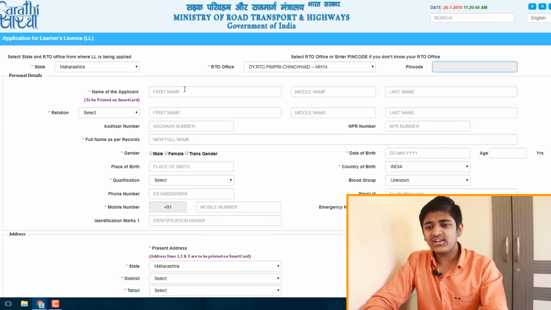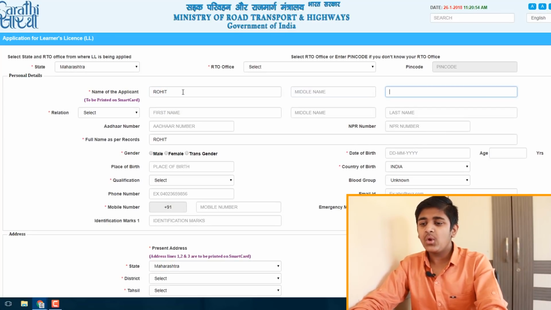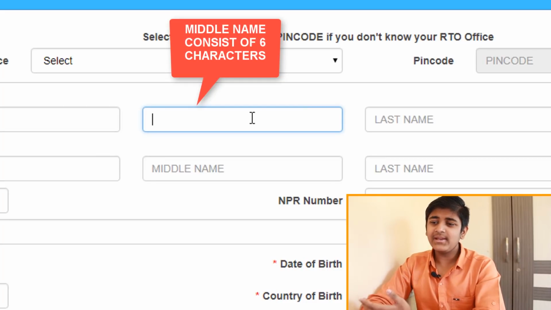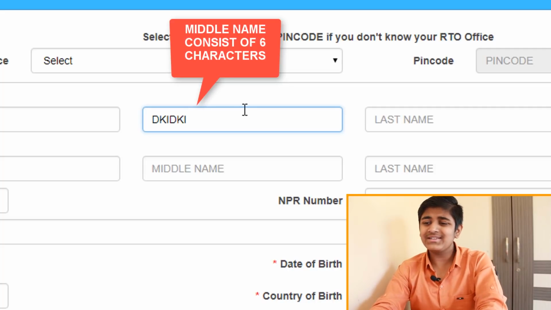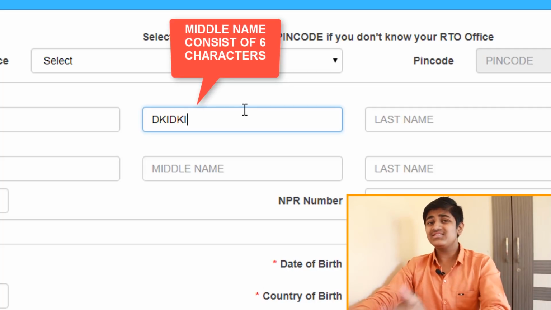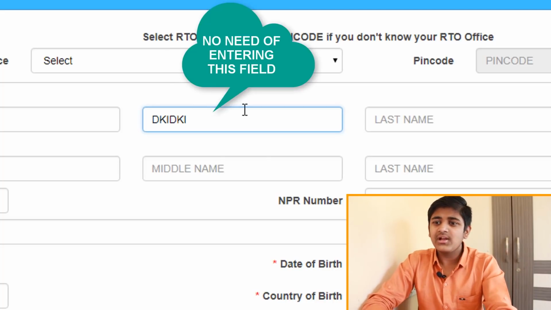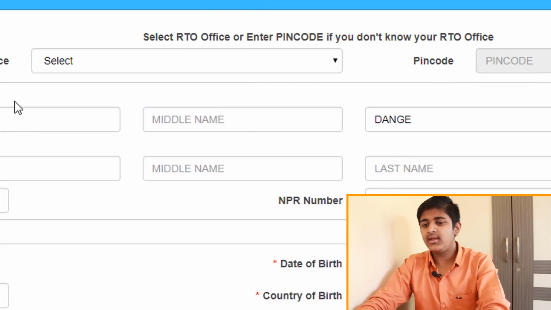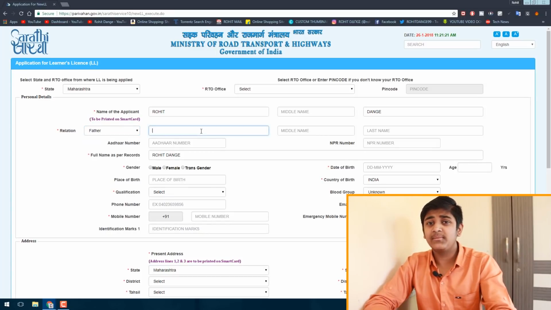So just enter all your correct details. I will just enter my whole details here. When you click on the middle name, it doesn't fill totally, it gives just 6 characters. If anyone's father's name is more than 6 characters, it won't be displayed over here. So keep this space blank and enter your surname. Now relation, just choose father and enter the father's name, not the father's middle name.